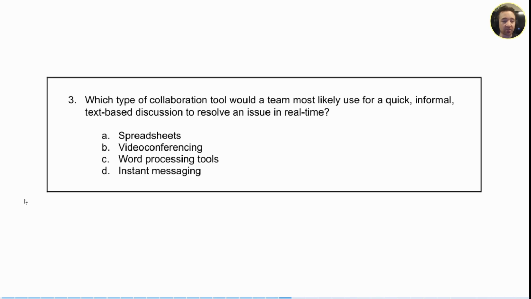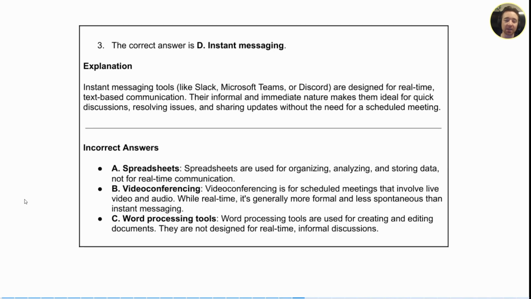Now, next question reads, which type of collaboration tool would a team most likely use for a quick, informal, text-based discussion to resolve an issue in real time? A, spreadsheets, B, video conferencing, C, word processing tools, or D, instant messaging? See what I mean by this being pretty intuitive? Pause the video if you need to, but your answer coming in 3, 2, 1. Your answer is, of course, going to be D, instant messaging.